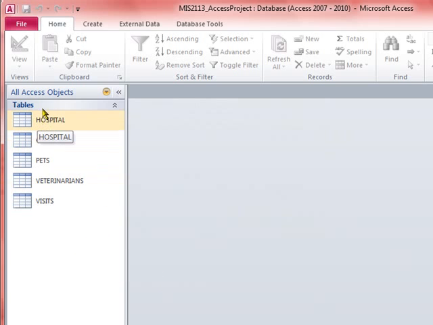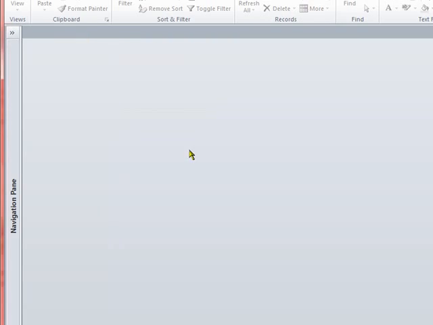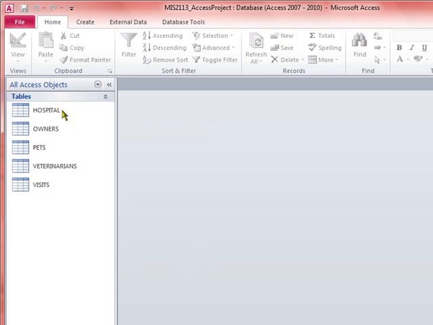So here I can see that I've got tables. It is showing over here in this section, which is the navigation pane. I'm actually going to close it for a moment, and it's closed, and now it's open. I can come in and I can take a look at the tables that have already been created.